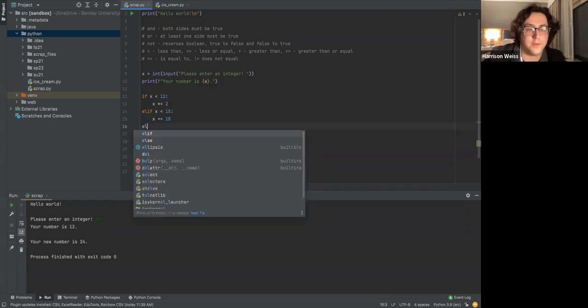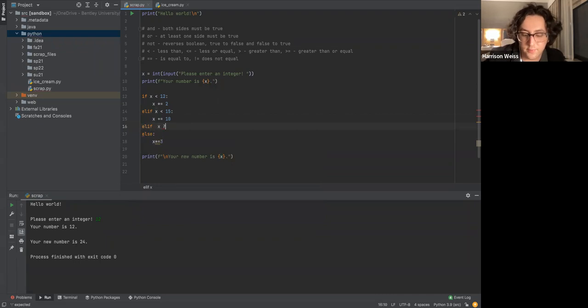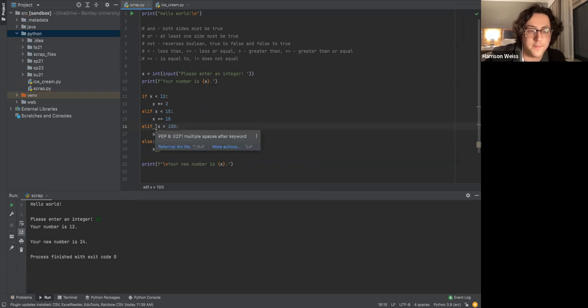So we can also have elif X is greater than 100. X is going to be minus equals 50. This colon is important, I forgot.